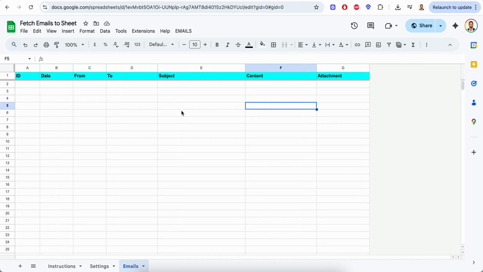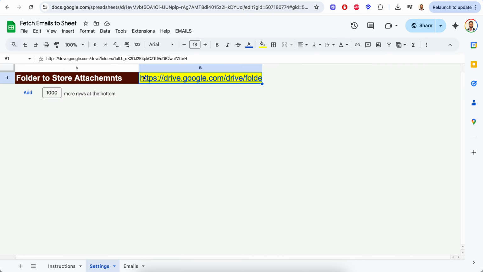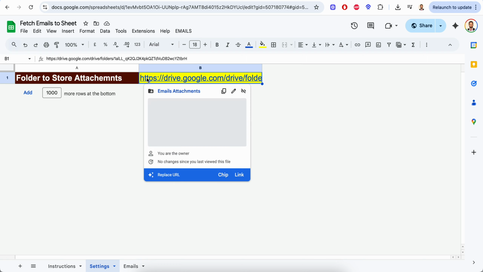If you want to fetch your inbox details in a sheet, this template is for you. So before fetching the emails, you need to go to settings and put a link of a Google Drive folder.